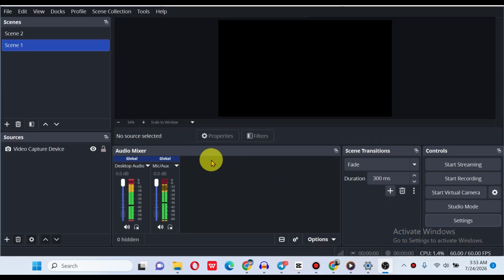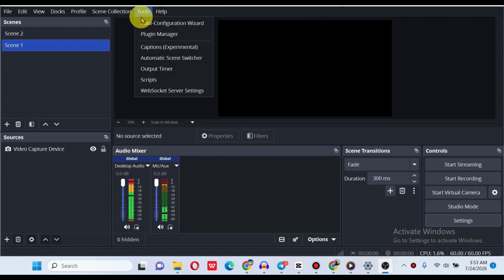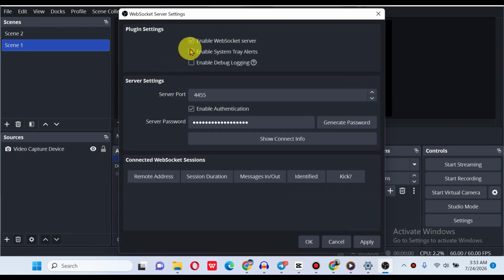First, open OBS Studio. Next, click Tools at the top of the window. Then select WebSocket Server Settings. Check the box next to Enable WebSocket Server. If you want to protect the server, check Enable Authentication.